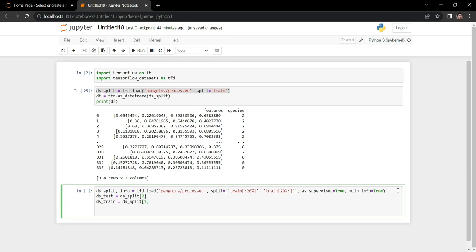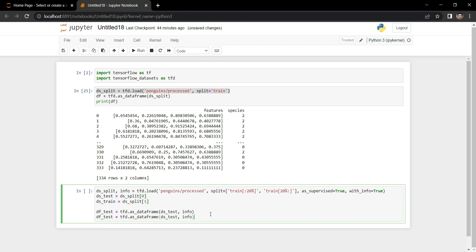Okay, now let's convert this dictionary into data frames using TensorFlow. So let's write here df for data frame is equal to tfds.as_dataframe, and we will feed here our test together with the info, and let's just copy and paste this and use the ds train for df train.